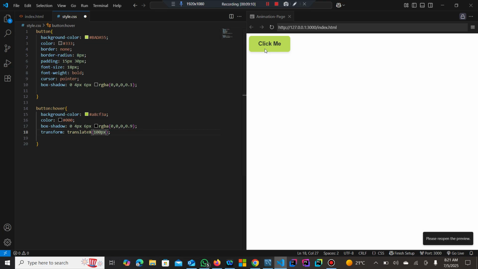100. Oh shoot, I think it crashed the program. Wait, let me see. Why is it not working? Let me add 10 or something. Okay, it works. I don't know what happened the last time. So let me make it 50. You see, it moves right. Let me make it 100. I think you can't use 100 here. So let's just make it 50. So you see how it works. This is the translate X.